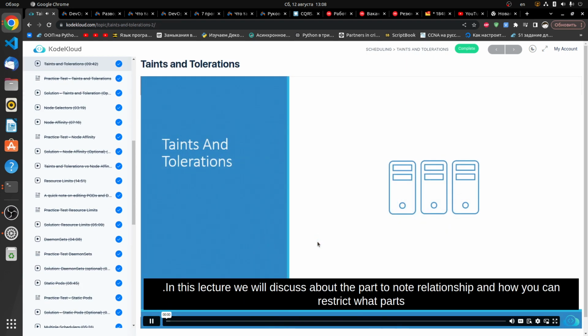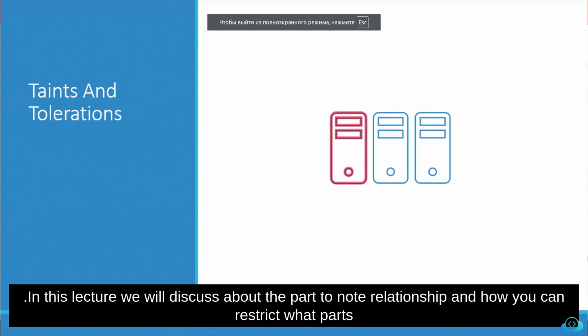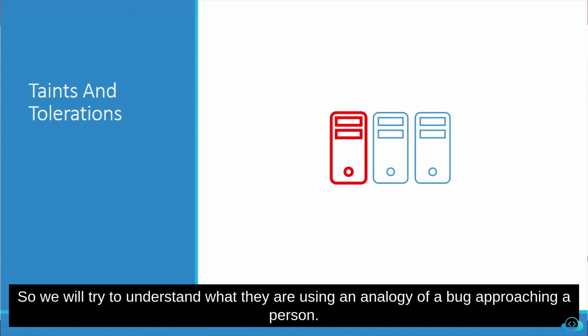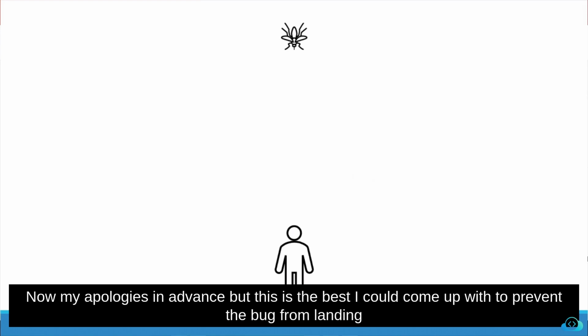In this lecture, we will discuss the pod to node relationship and how you can restrict what pods are placed on what nodes. The concept of taints and tolerations can be a bit confusing for beginners. So we will try to understand what they are using an analogy of a bug approaching a person. Now, my apologies in advance, but this is the best I could come up with.